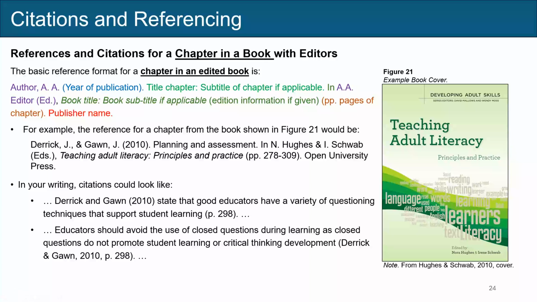Now, occasionally, and hopefully this won't be too often because it's a bit of a pain, but sometimes you might just have only a chapter out of a bigger book. If that is the case, we have a really funky looking form for referencing here. So if I only have one chapter out of this book, Teaching Adult Literacy, and this is a book that has different authors for each chapter, then if I only have that chapter, I'm going to treat the chapter authors as the authors.